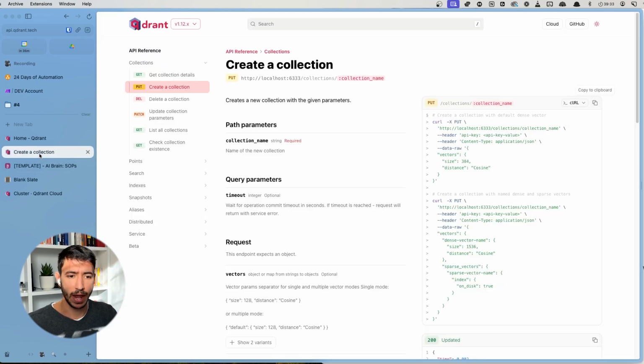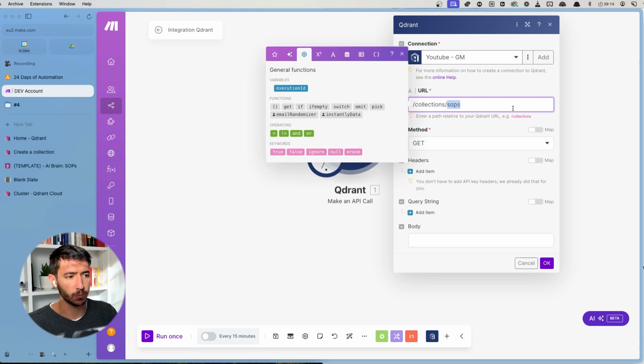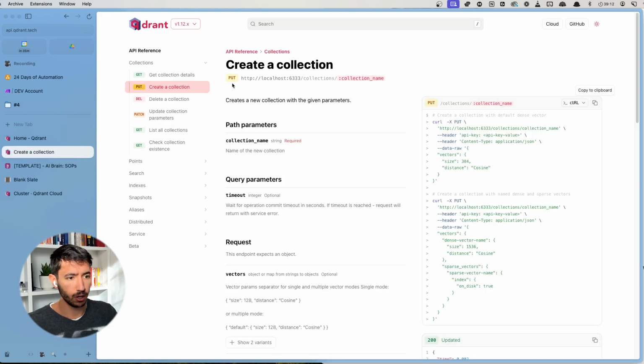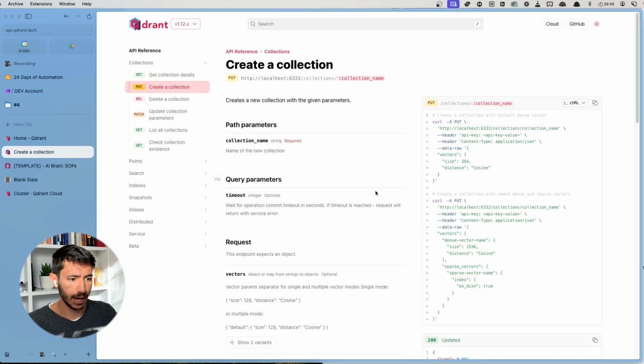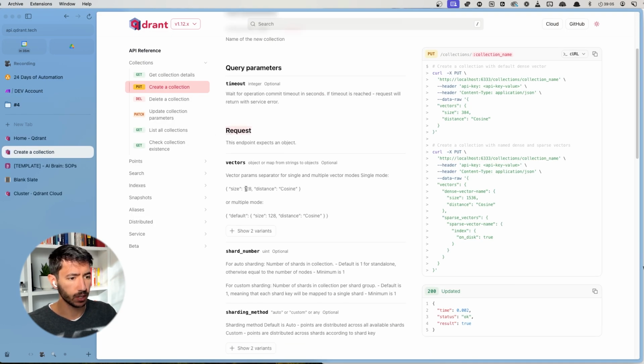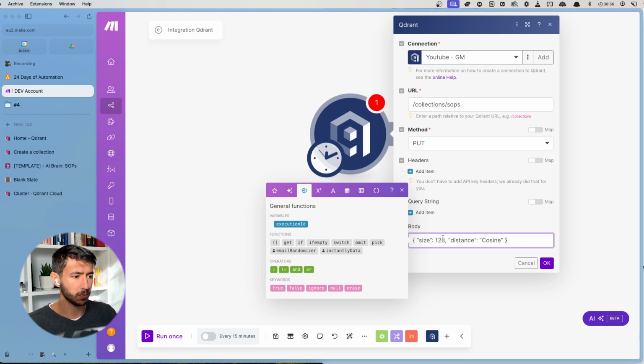Now we will need to create the collection. So what we're gonna type will be collections / collection name. Let's do that. For collection name, we're gonna put whatever name we want. So let's put SOP, for example. The method here will be PUT, so we will need to do this. And then finally, within the request, we need to add information such as the vector information displayed in the following way. So I'm gonna copy this part and add it over here.